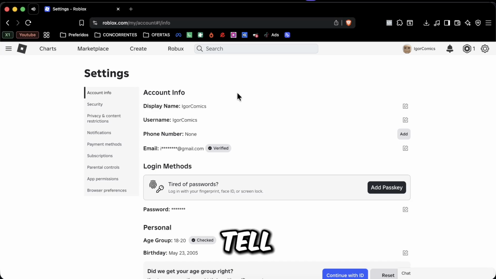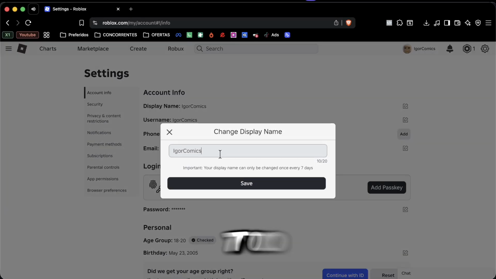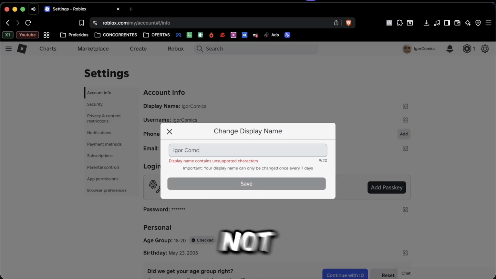From what we can tell, Roblox is slowly rolling out this feature to more users. Newer accounts seem to get access first, while older accounts may not have it yet. So if you can't add a space right now, don't worry. This feature is being rolled out gradually, and everyone should get access eventually.